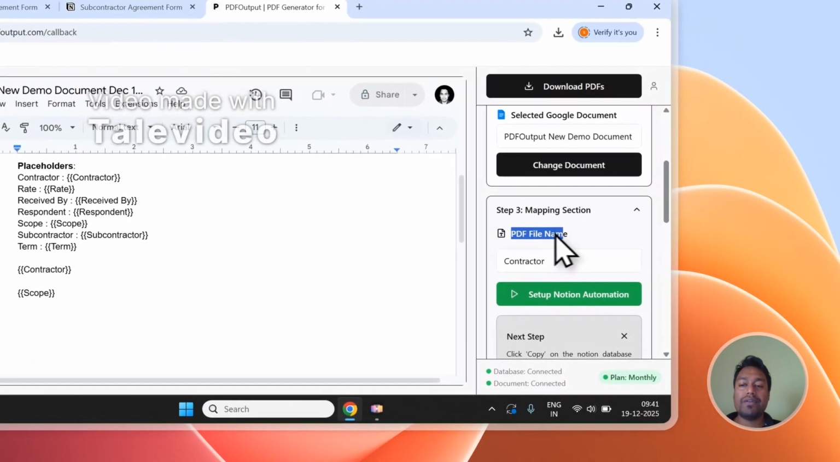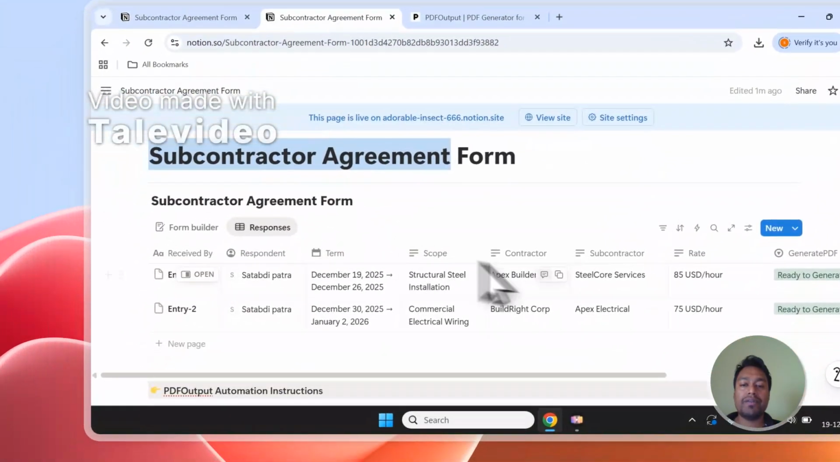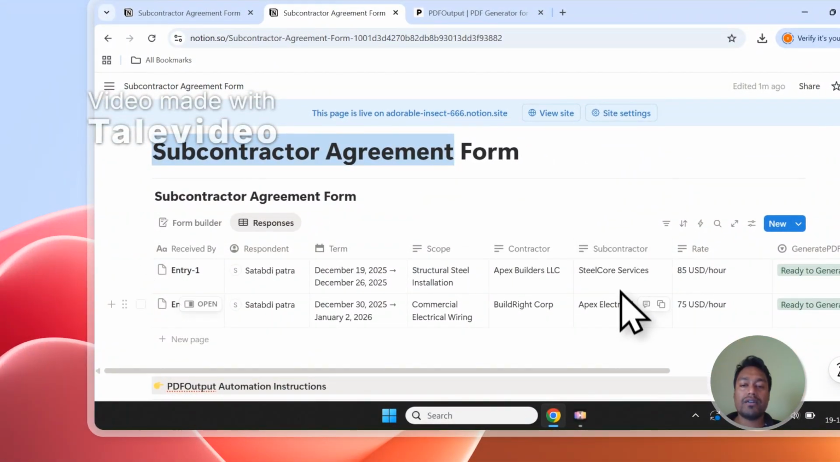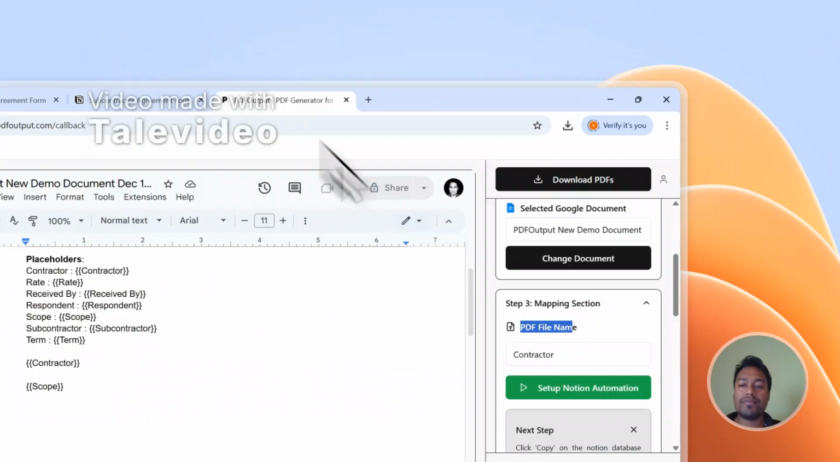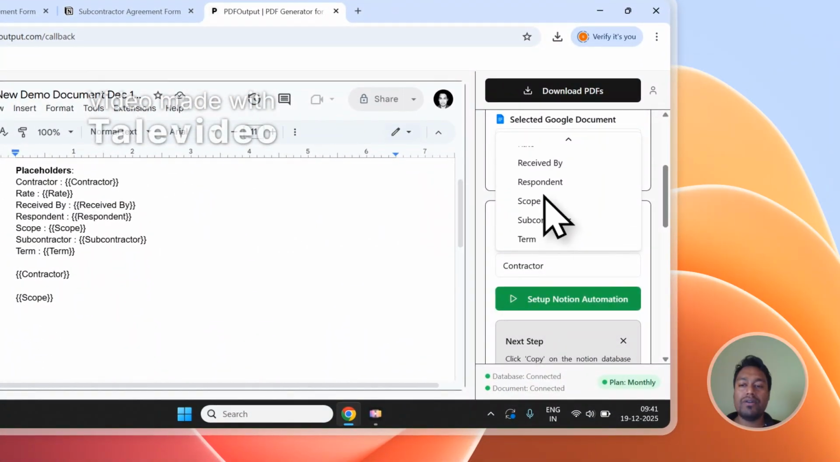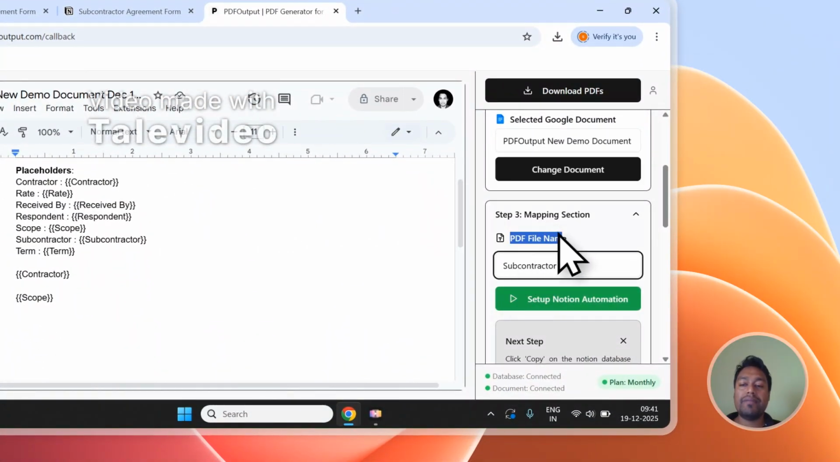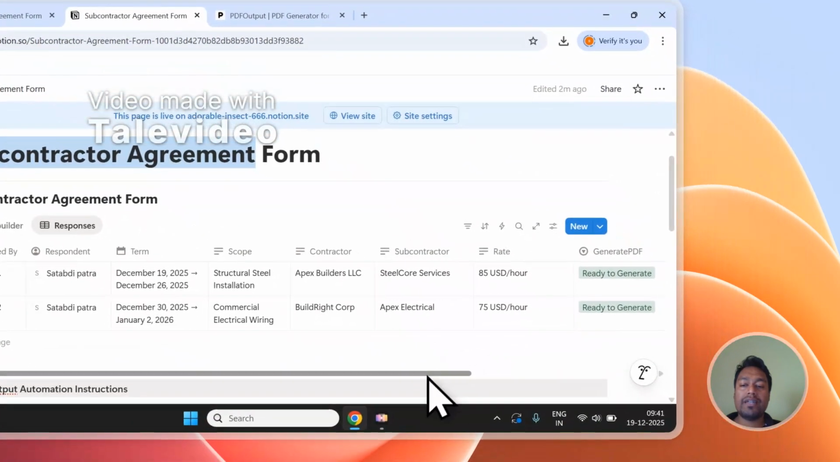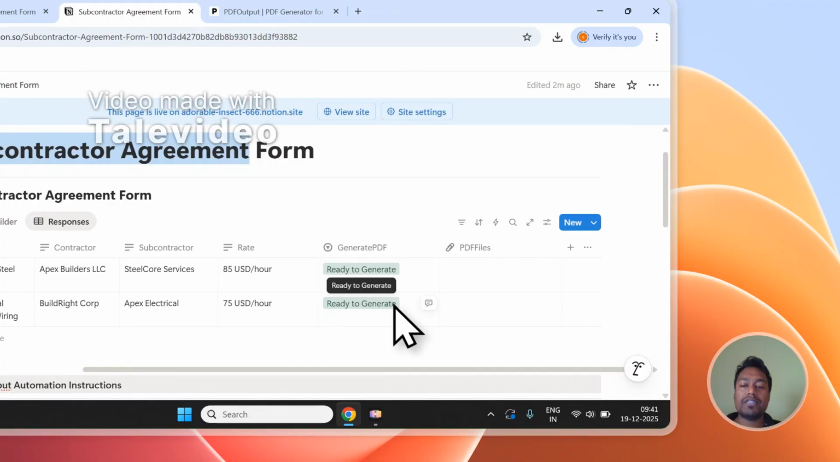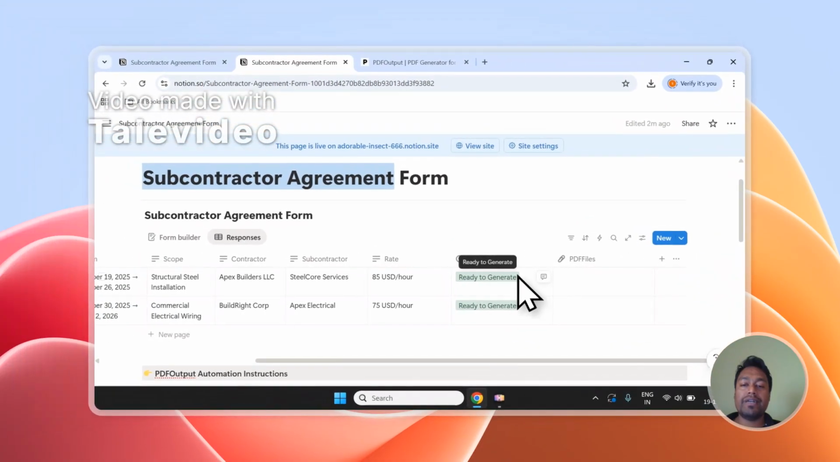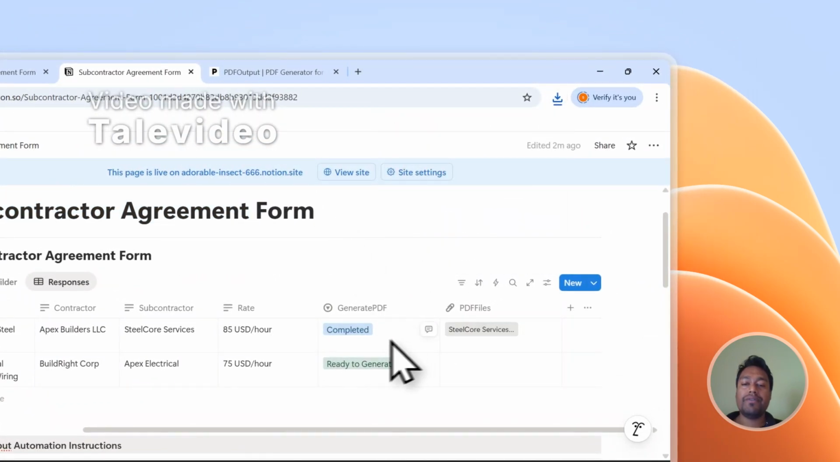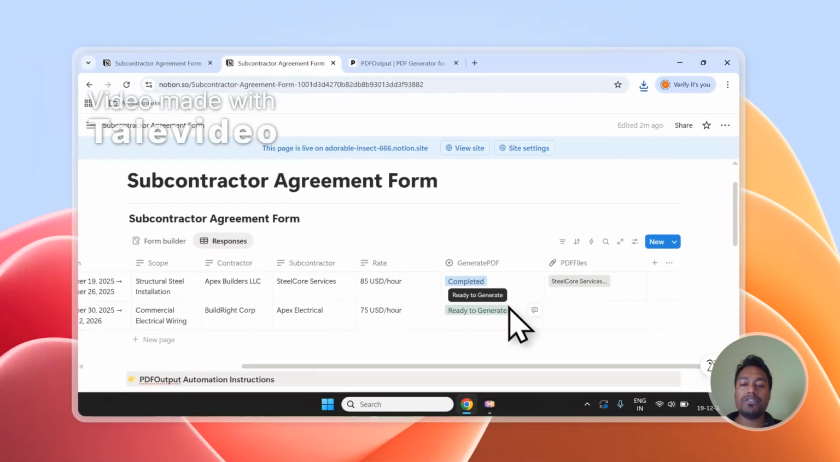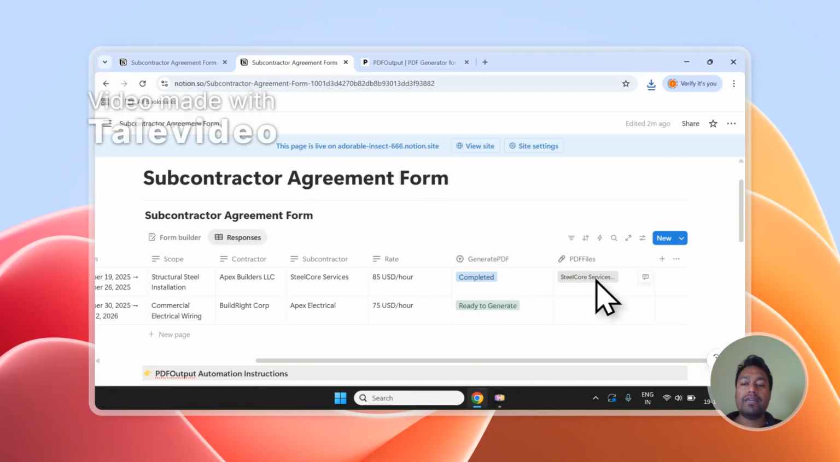Finally, we need to define how the PDF file will be named. I want to name the PDF file with the subcontractor value that we have over here. So I will select subcontractor from the drop down, and all my PDF files will be named as per this particular column. Click on download PDF, and now if you look at the database, any records which are set as ready to generate will be converted to PDF, and they will be stored in the PDF file column. So make sure before you download the PDF, you mark your records as ready to generate, whichever you're looking to convert to PDF, and they will be stored in the PDF file column right over here.